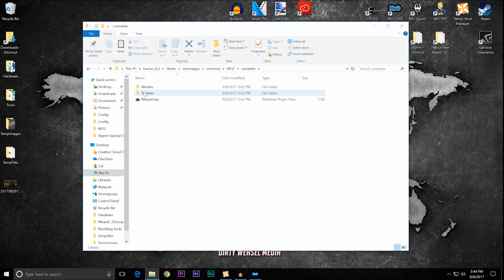Now, remember we talked about we have a new ESP. It matches our timestamp just fine. Meshes, character, face gen data, face geometry, Miraval.esp. This is important. Remember that. Miraval.esp. And you have 2 NIF files. Since these files were created by the Special Edition Creation Kit, you do not need to optimize these meshes. Just remember that. There's 2 meshes.